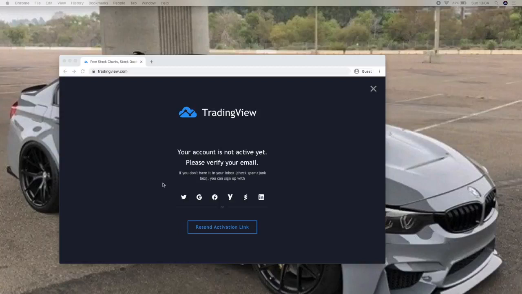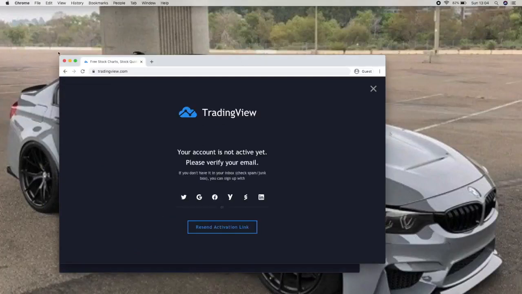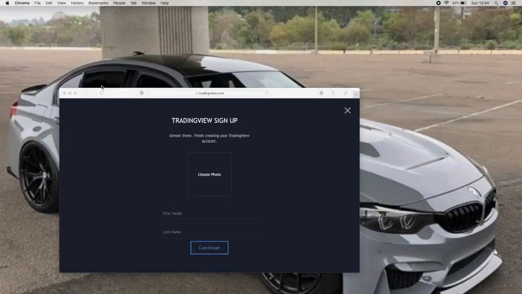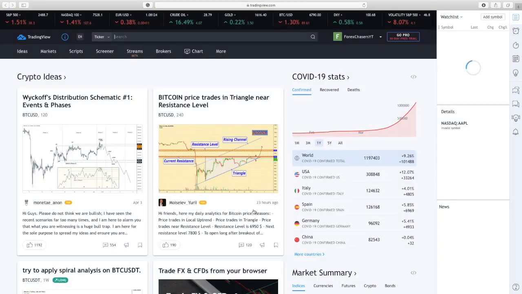So these are the steps that you're actually going to be following. Nice. So I did just that, and they brought me to here. I can either choose no, or forex chasers, YouTube as the last name. It's okay. Let me just say forex chasers and YouTube. Continue. I haven't got a profile photo and all those things.